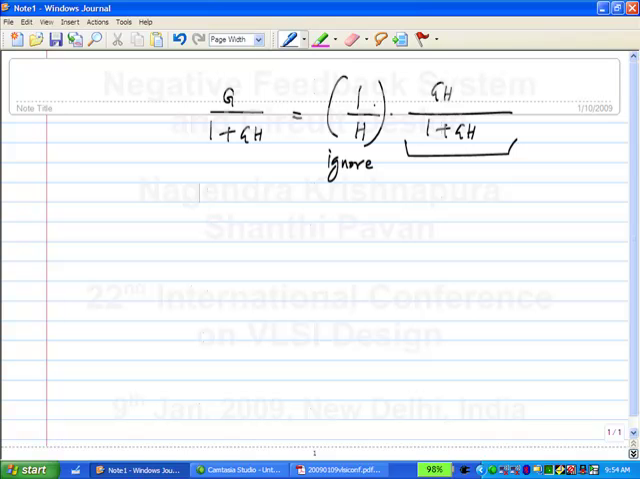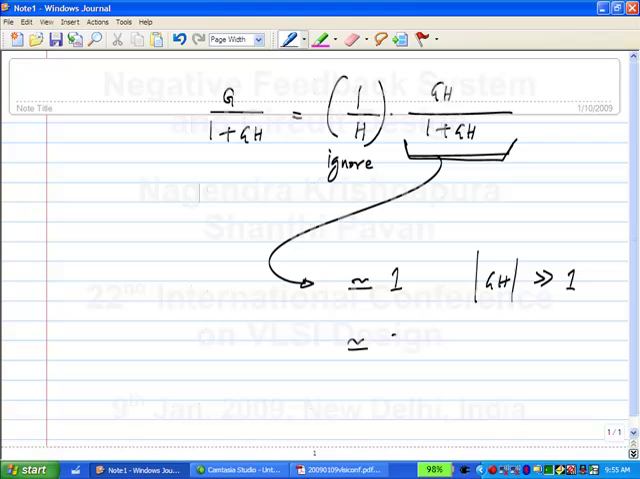What appears before depends on how you apply the input and where you take the output, etc., as we will see. But this part, GH by 1 plus GH, which is dependent only on loop gain, appears in the expression for any gain in any feedback system. And this happens to be approximately 1 when GH is much more than 1, and it's approximately GH when GH is much less than 1.